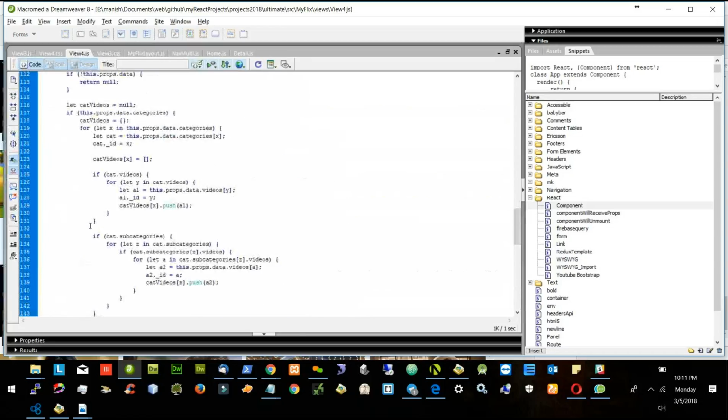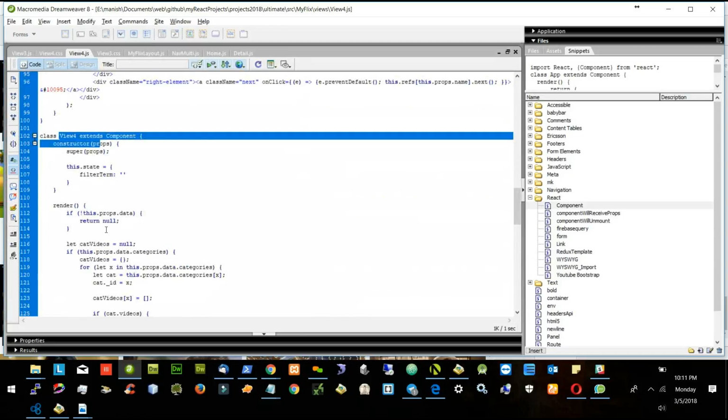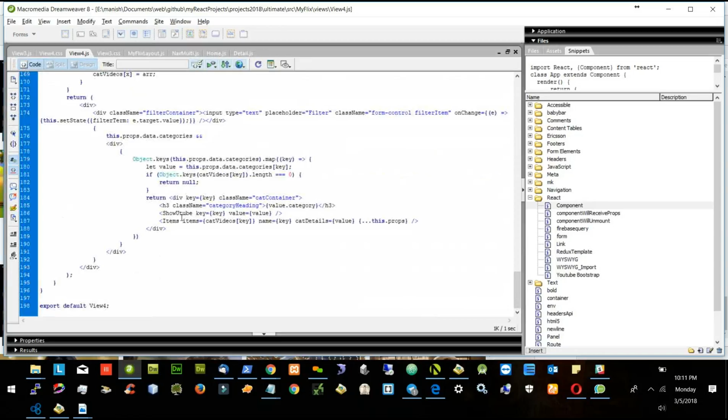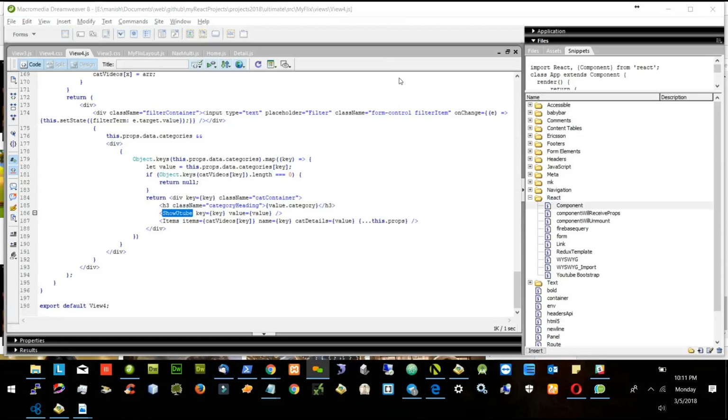Where will I get it? I will get it in this view 4, and once I get it in the view 4, I will pass it here in this one as a prop, and then I will manipulate this component to show that video. So we will do that on Wednesday. Is that okay?